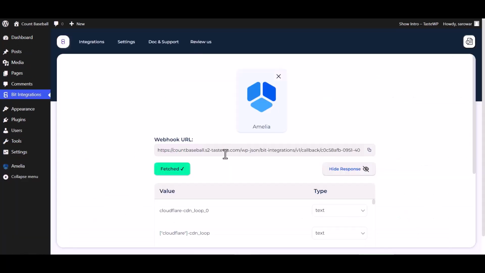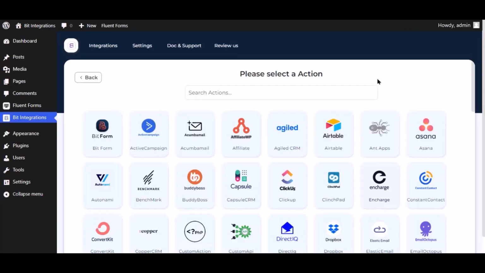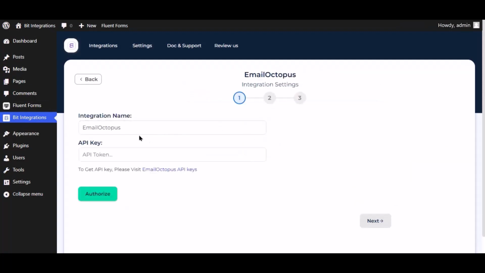Go to the Integrations Dashboard. Data fetched successfully. Set action. Now here search and select EmailOctopus. Here, give a meaningful integration name as you want.